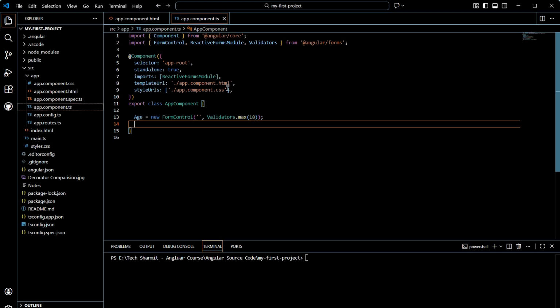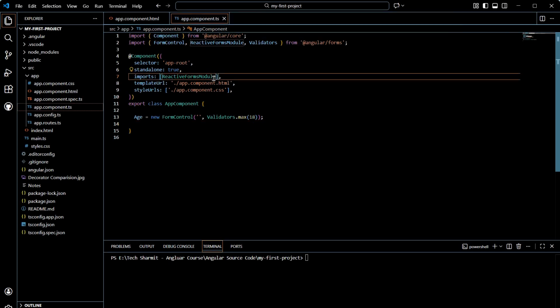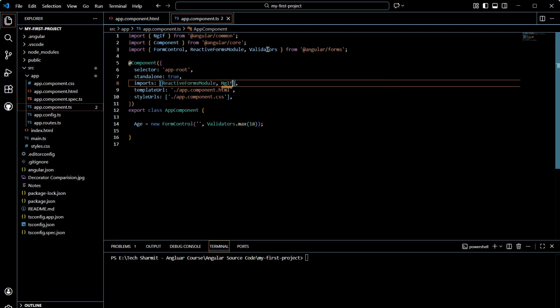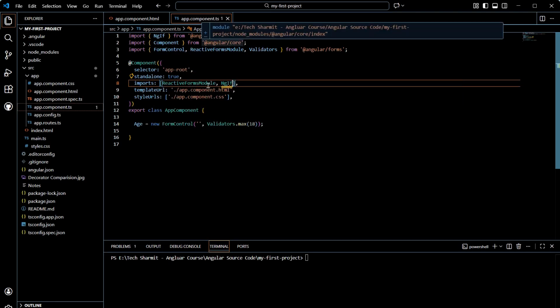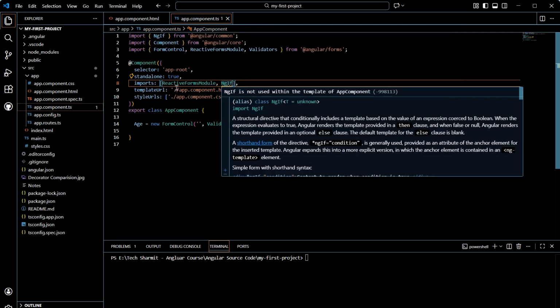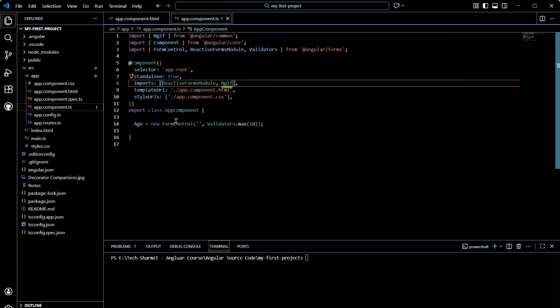Next thing is, we can add here NgIf. Why NgIf? Because we want to capture the error, so we need that. For that, we put one comma and then write NgIf. Perfect. Now we are done with all the work that we are supposed to do in the app.component.ts file. We have imported FormControl, ReactiveFormsModule, Validators, as well as NgIf, and we have also declared the variable for age. So almost 50% of the code is done.